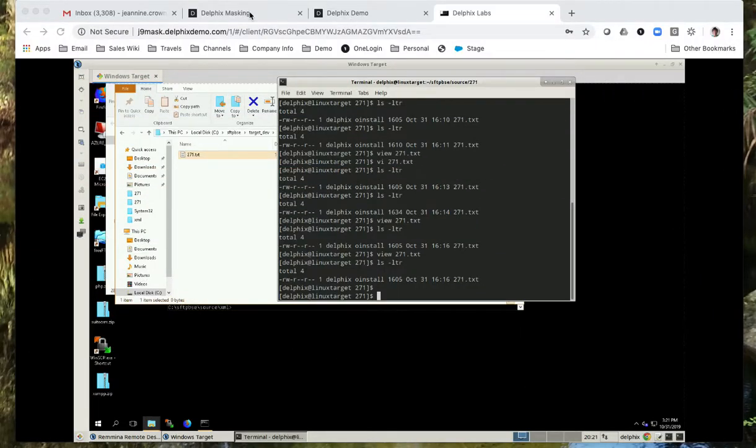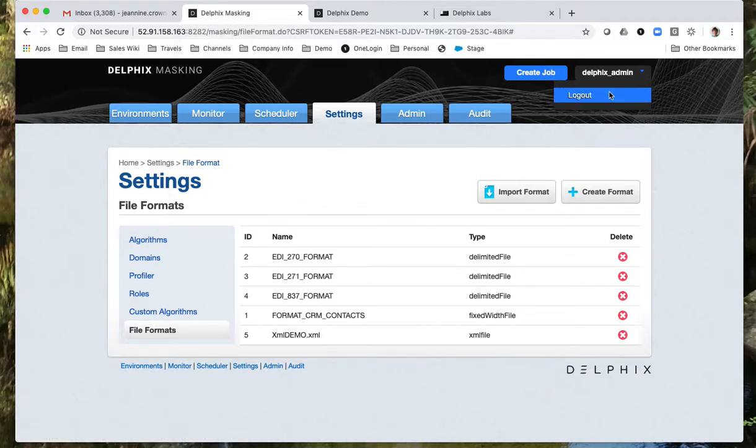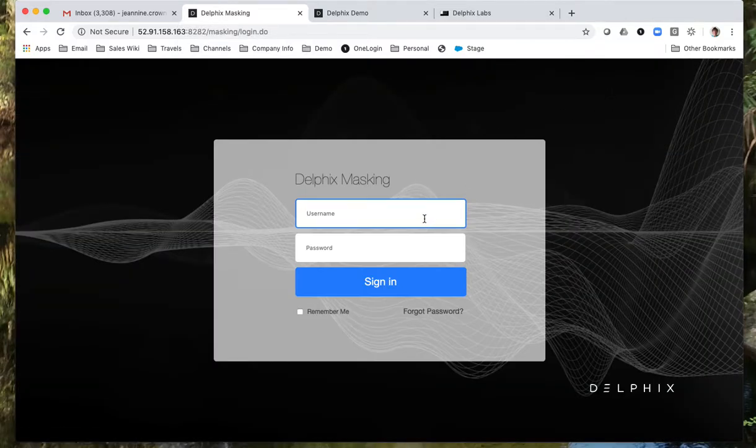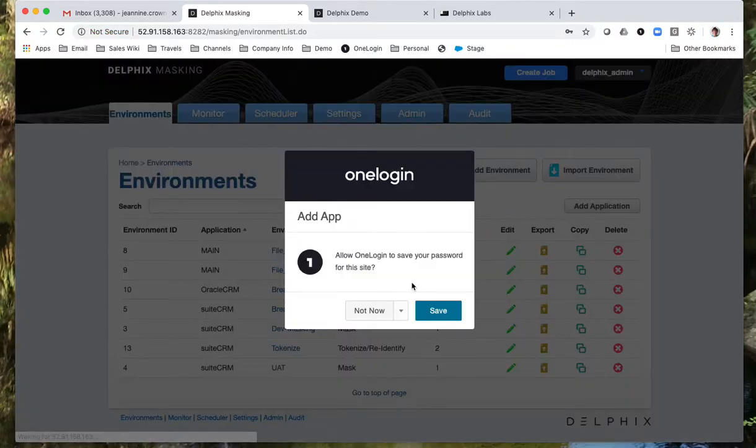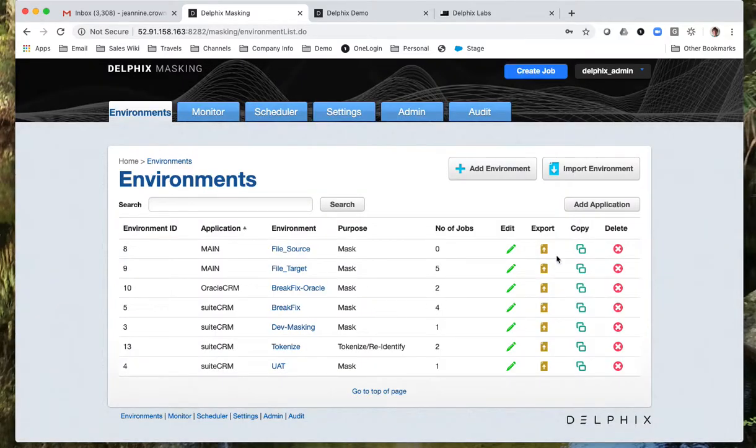So let's get started. I'm going to log out of my Delphix screen and log back in just to get a clean start. But this is the process we'll be following. For those of you who have been following my demonstrations, I've already masked the 271 file, and I've also tokenized and re-identified a table. So now it's going to be the file that we're going to tokenize and re-identify. I've had several requests for that.